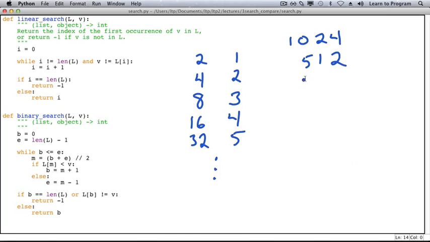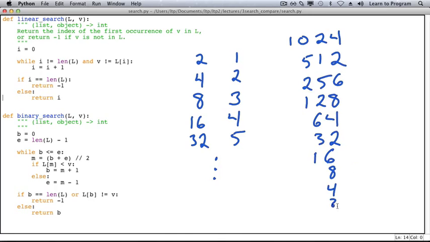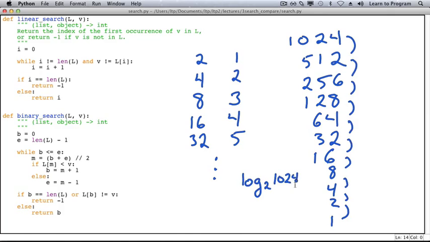When we divide 512 by 2, we get 256, then 128, then 64, then 32, then 16, then 8, then 4, then 2, and then 1. So there's 1 division, 2, 3 divisions, 4 divisions, 5 divisions, 6 divisions, 7 divisions, 8 divisions, 9 divisions, 10 divisions. So the log base 2 of 1024 is going to produce, what did I say? 1, 2, 3, 4, 5, 6, 7, 8, 9, 10.